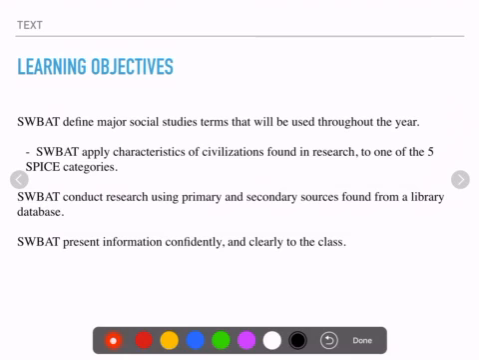Okay, learning objectives. I want students to be able to define major social studies terms that I will continue to use throughout the year, apply characteristics of civilizations found in research to the 5 SPICE categories, conduct research using primary and secondary sources, and present information confidently and clearly to the class. So some of these, there will have to be many different things that I teach them prior to them just researching and creating a project.